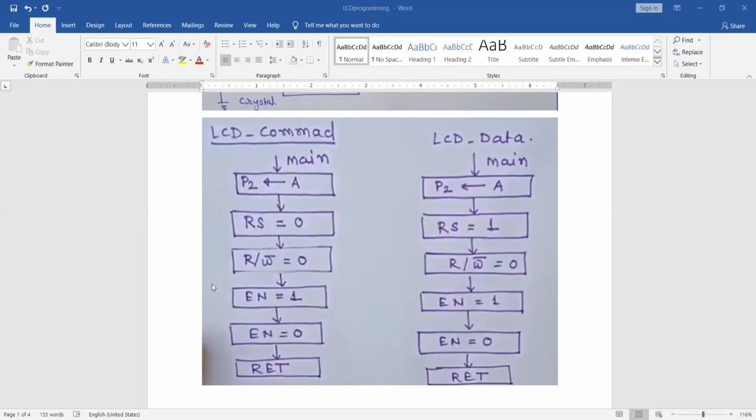This is your flowchart of LCD command. LCD data is also the same thing. First I'll send the data from A to P2, then RS equal to 1, then same thing. This is the flowchart of your LCD command and LCD data, that means writing command and writing data.